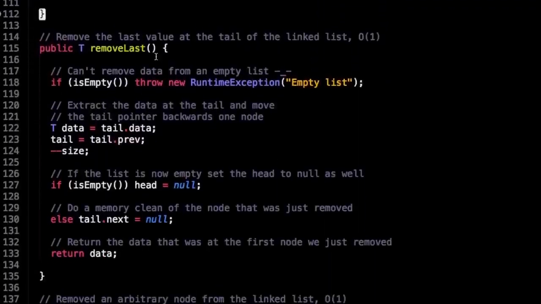A very similar thing is done for remove last, except we're using the tail this time to remove from the tail of the linked list and not the head.